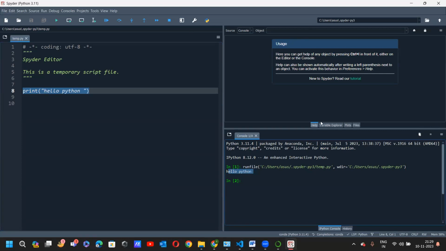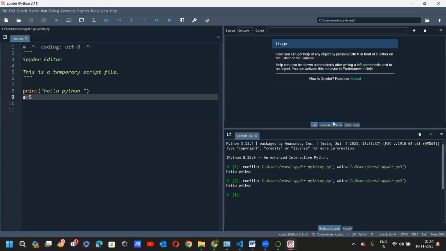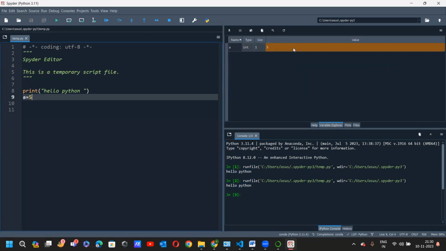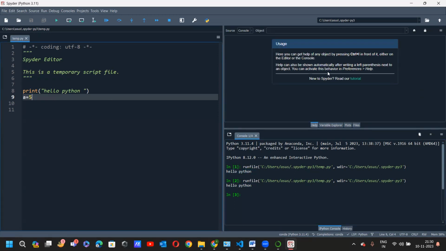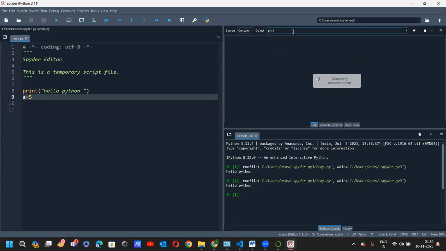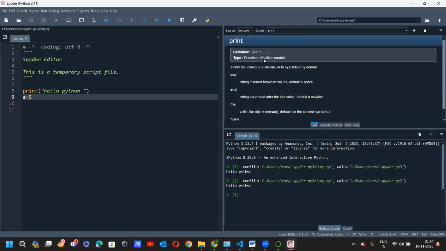And for any variable, let me show you one more example. Let's say I am assigning a variable a equals 5. Right? And then if I just run this, you can see in the variable explorer, a is there, integer 5. So all the data frames, variables, arrays, whatever data structure, plots, files, everything, help, right? For example, I just want to take help for print. So you can see how nicely you can see all the help about the print function. So it's a very nice IDE.